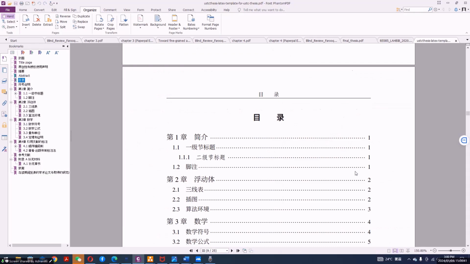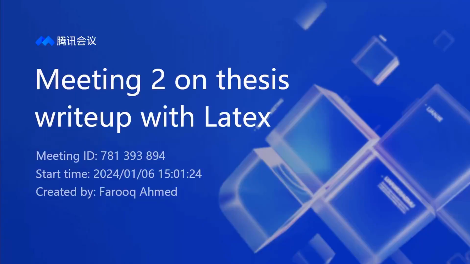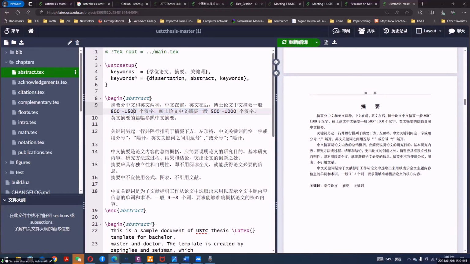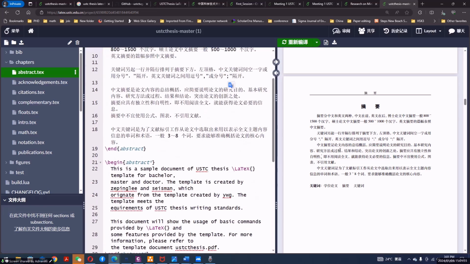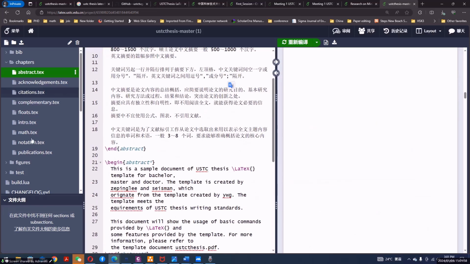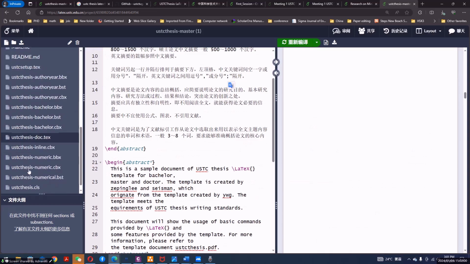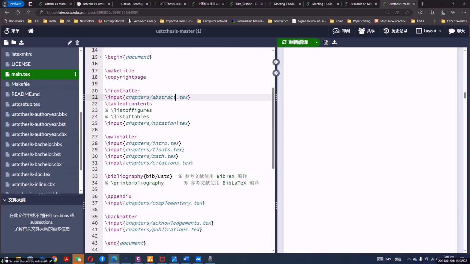So this is chapter 1, chapter 2, but obviously for the PhD student 800 to 1500, and for the master student 500 to 1000. And these are our keywords. You are going to write them in English and also in Chinese. So this is our abstract. Again, we go to the main. There is our main. It's sometimes difficult to find the files. Okay. So this was our main.